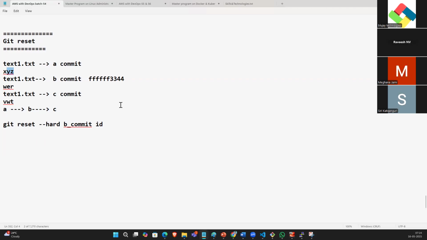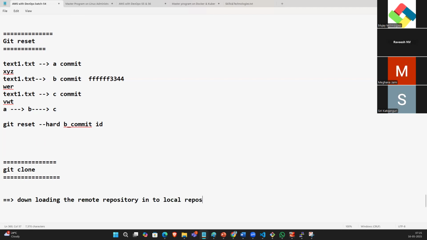Okay, yeah. So what is that? Git clone. So what is a git clone? Git clone is nothing but downloading the remote repository into the local repo. Okay, so git clone URL. So git clone and the URL.